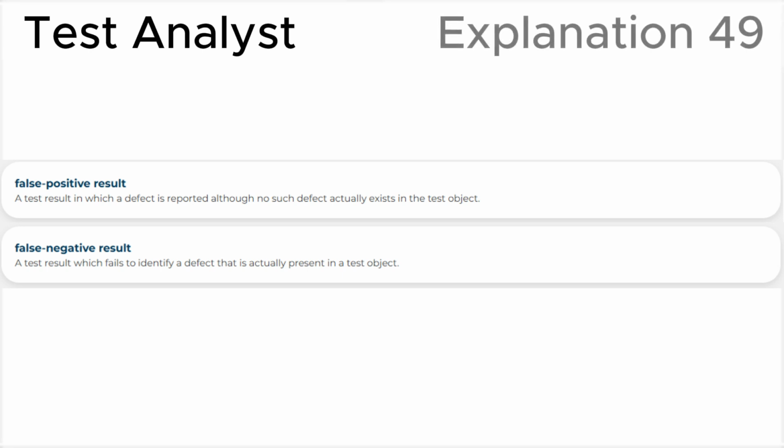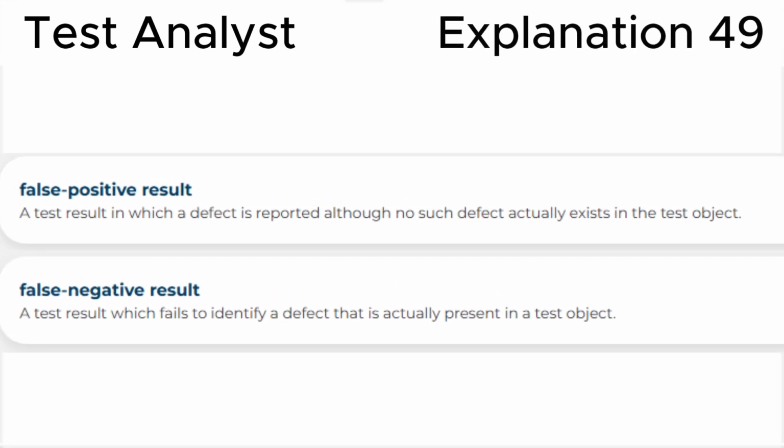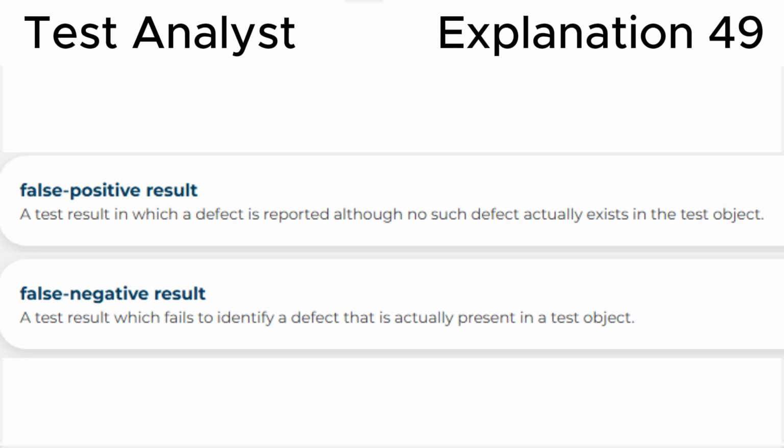Explanation. Let's look at two definitions in the ISTQB glossary. False positive result is a test result in which a defect is reported, although no such defect actually exists in the test object. False negative result is a test result which fails to identify a defect that is actually present in a test object.